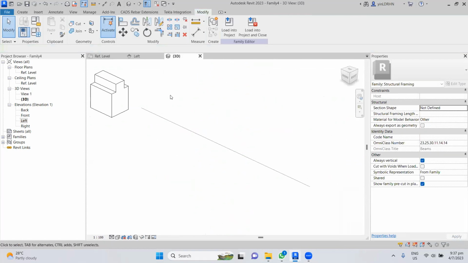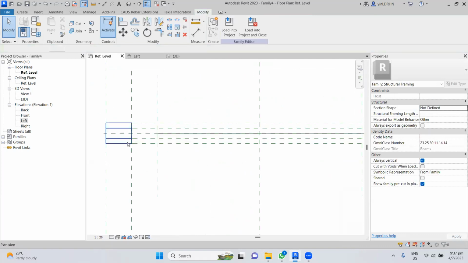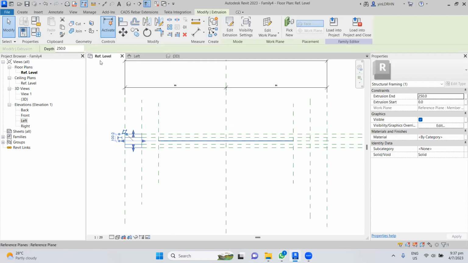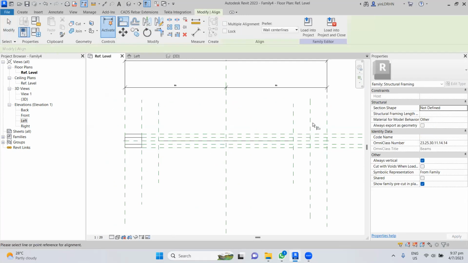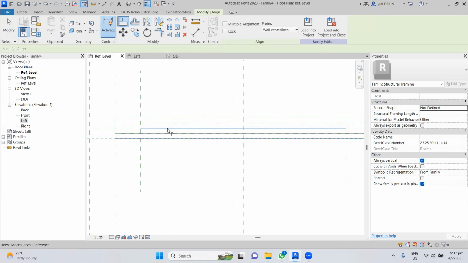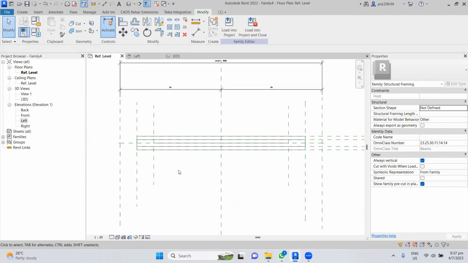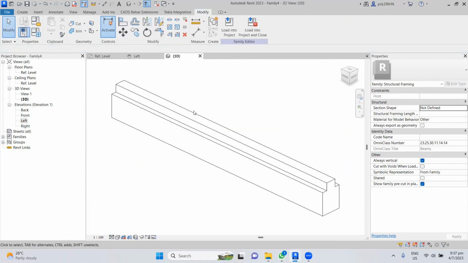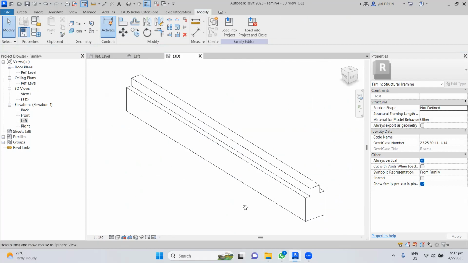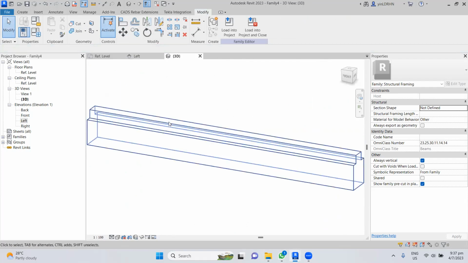Okay, let's do 3D. So this one is easy. We have to align it. So this one, move it to here, right? Then align. So we can see it in 3D.